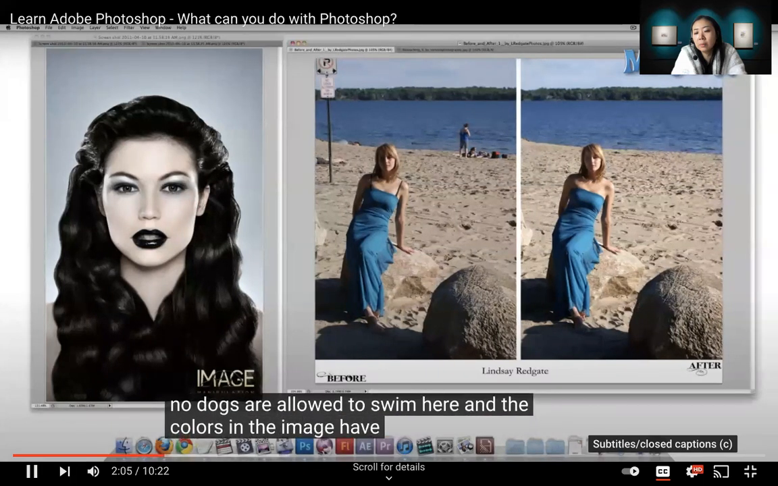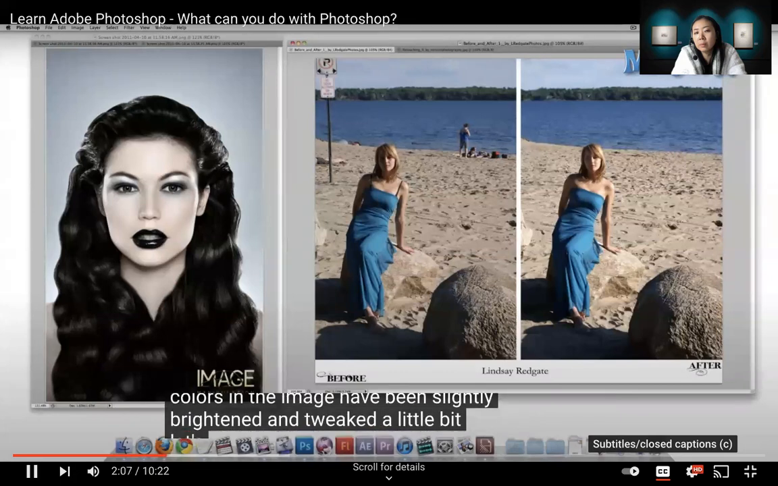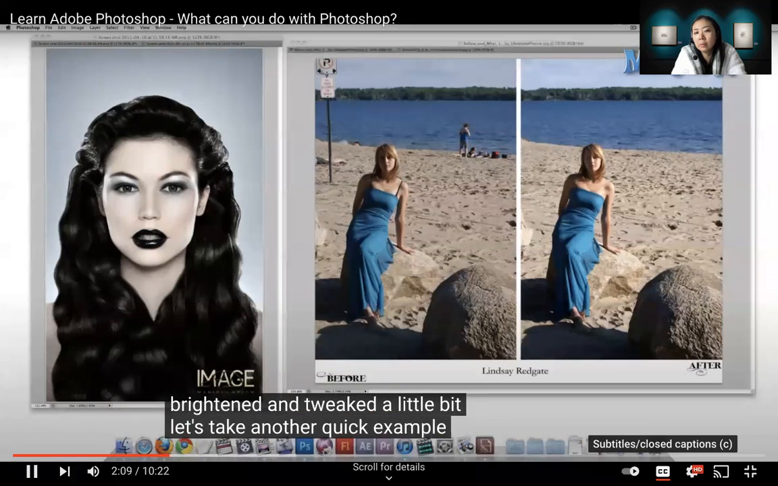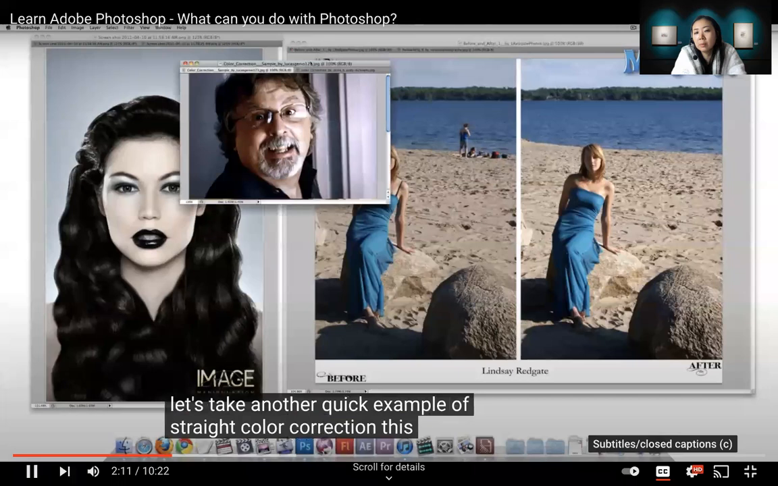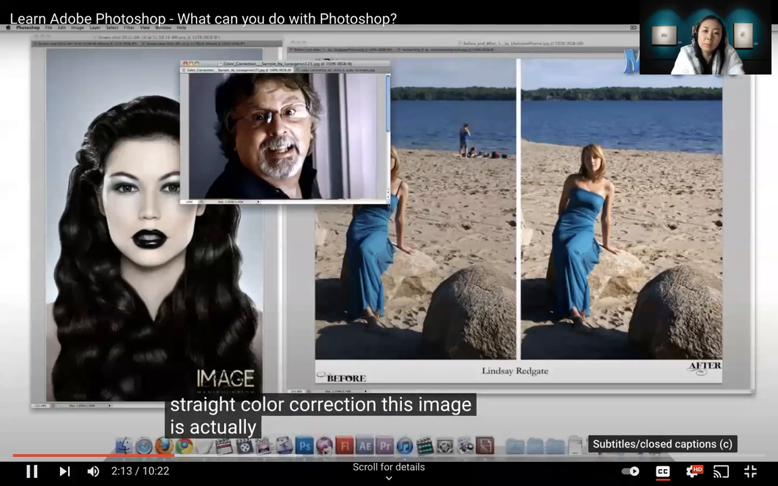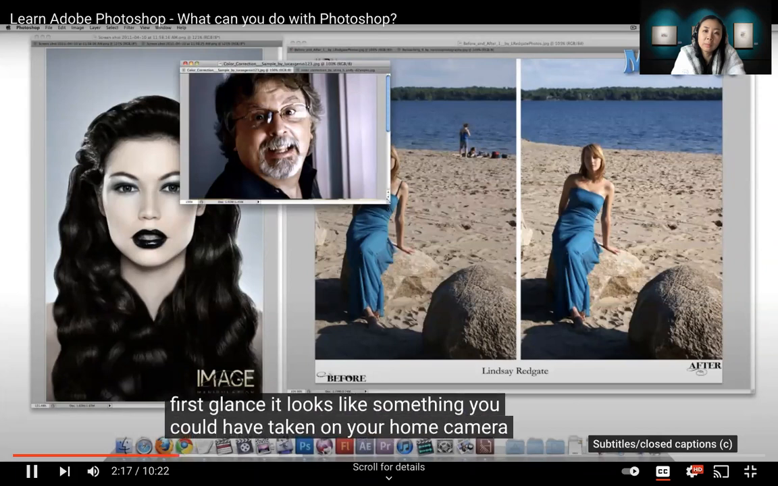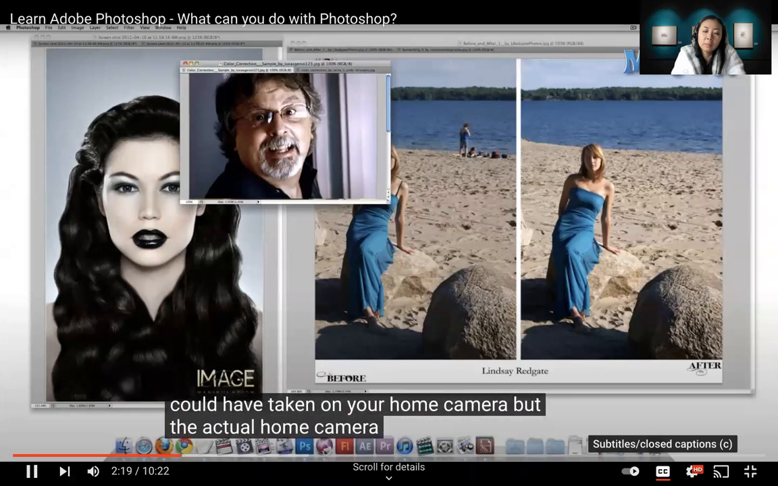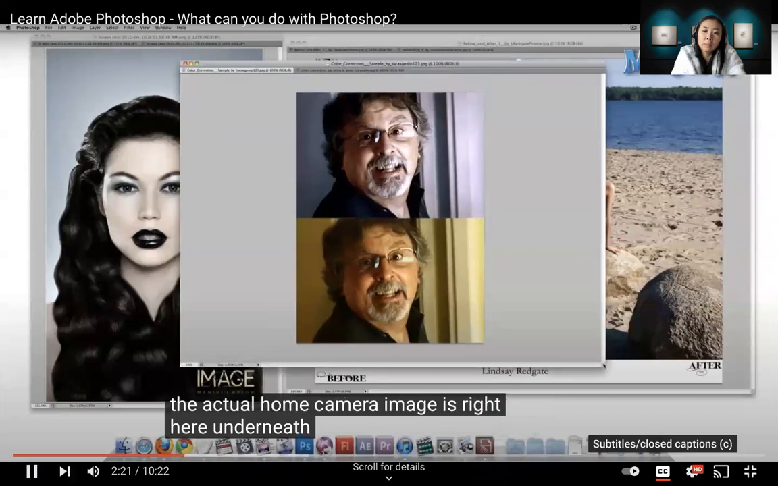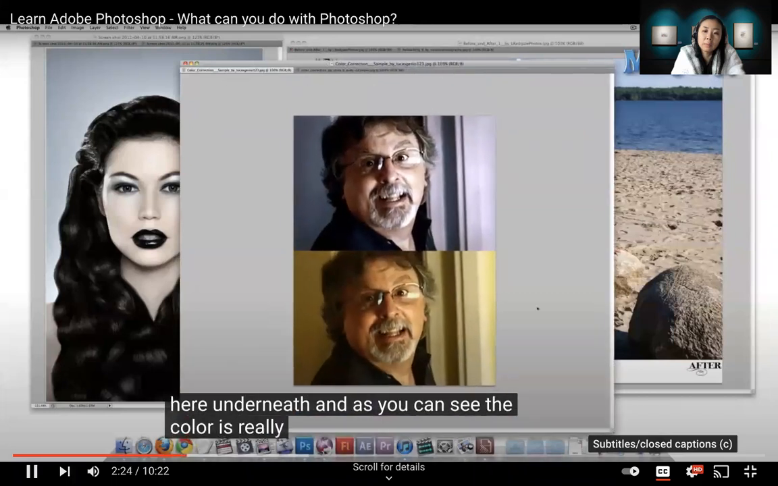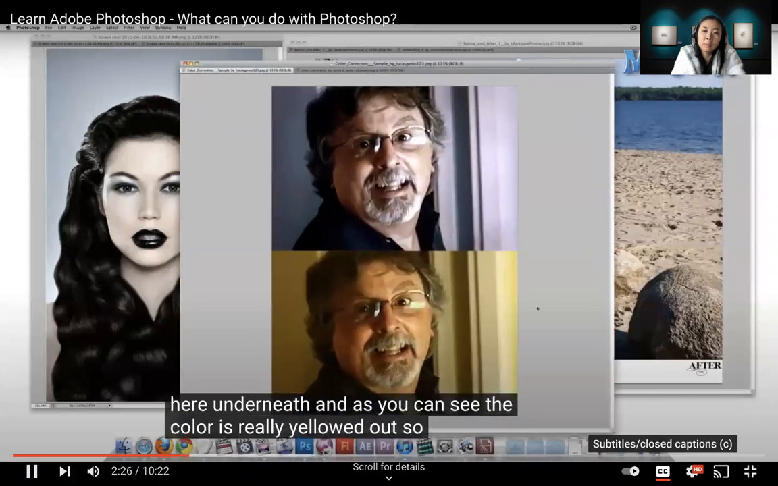And the colors in the image have been slightly brightened and tweaked a little bit. Let's take another quick example of straight color correction. This image is actually not the original. Now, at first glance, it looks like something you could have taken on your home camera, but the actual home camera image is right here underneath. And as you can see, the color is really yellowed out.